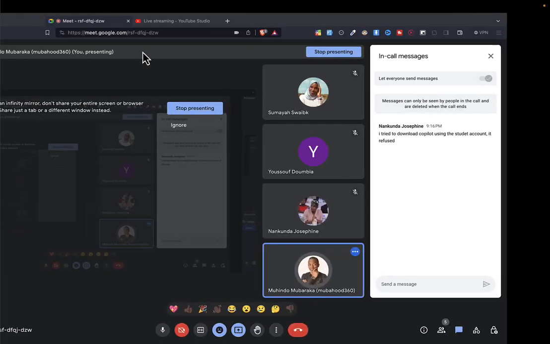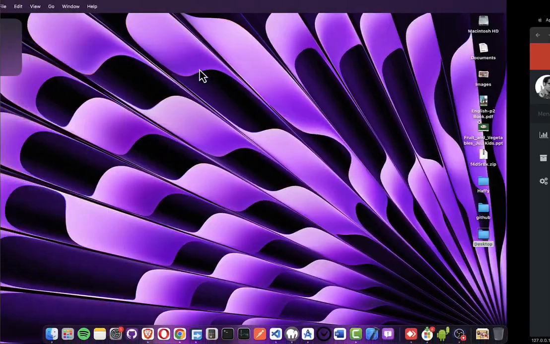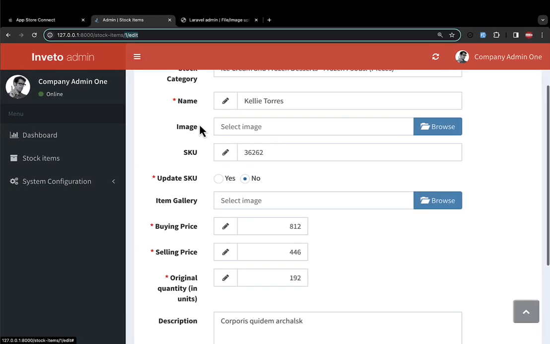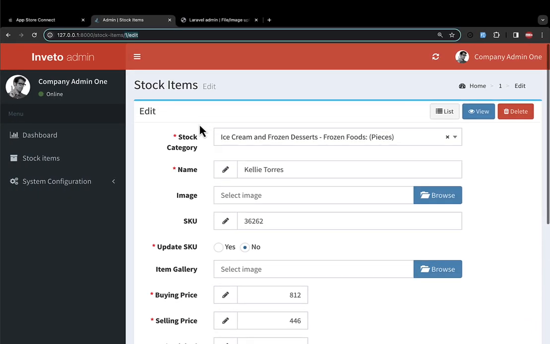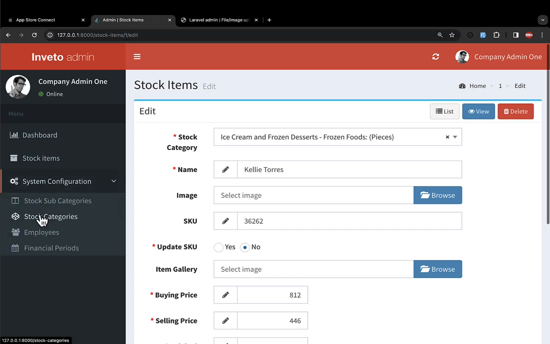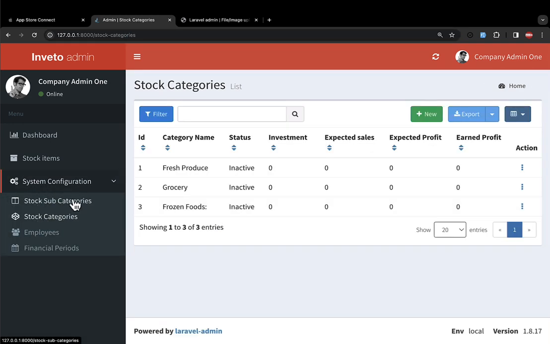Oh, our time is up. I think you're going to start from there in the next lecture, because now we're going to work with the quantities. When I upload here, it should also update the stock quantities here. In this category, I should be able to know, okay, I have this amount of money. So we have to update this side as well, so that someone can know, okay, I've invested this amount in this particular item. All those things I'm going to work on.